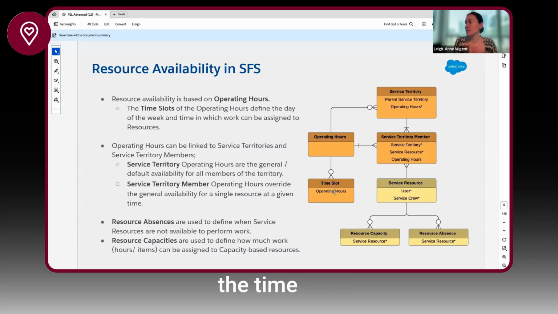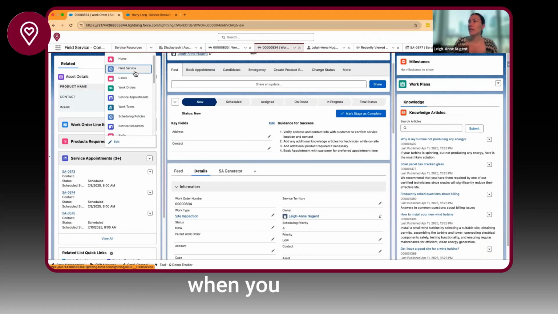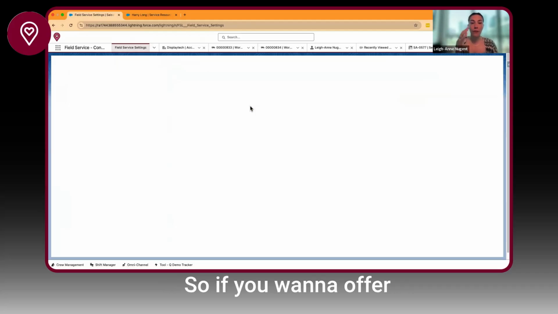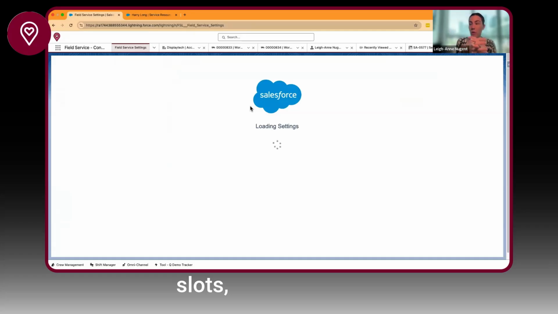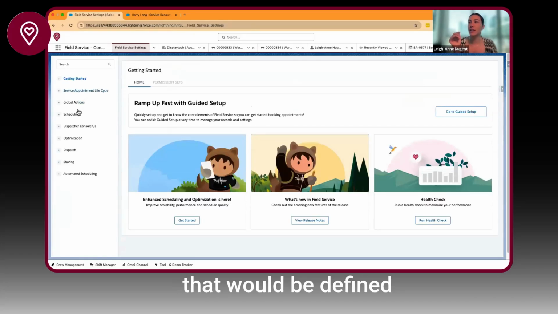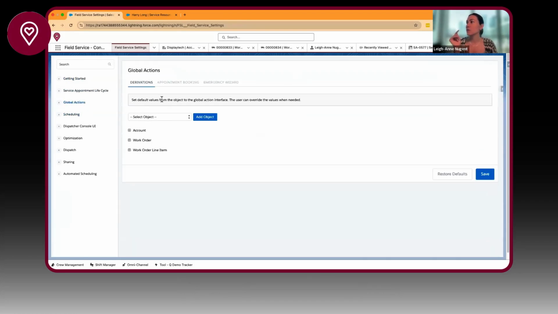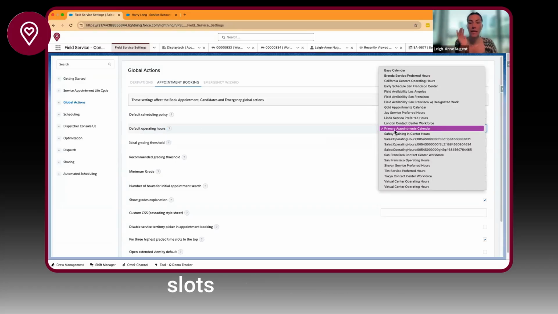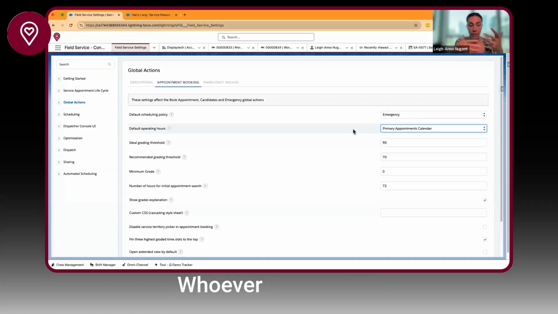Then we have the time slots. Time slots for book appointment are defined at the managed package level. So when you are in field service settings, in your global actions appointment booking, your default operating hours, we will have a defined operating hours that shows the time slots. If you want to offer 2-hour slots, 4-hour slots, or 1-hour slots, that is defined there. So this defines the time slots being presented to whoever is using book appointment.